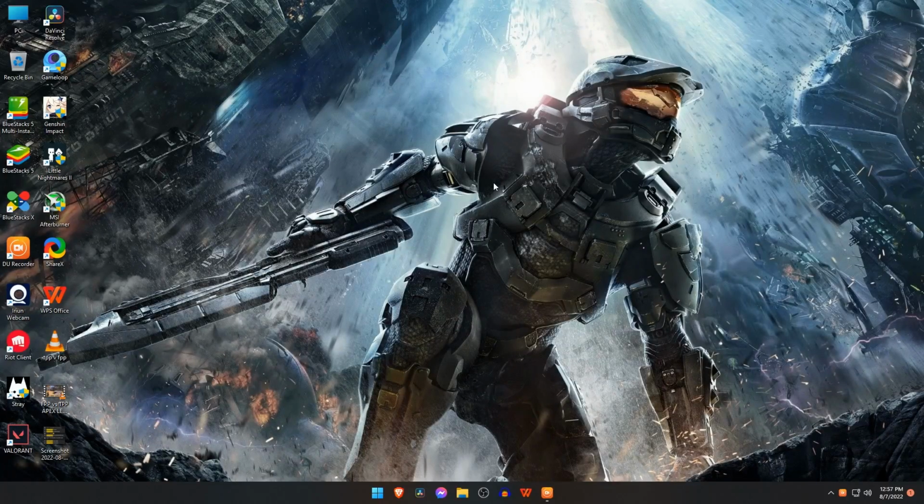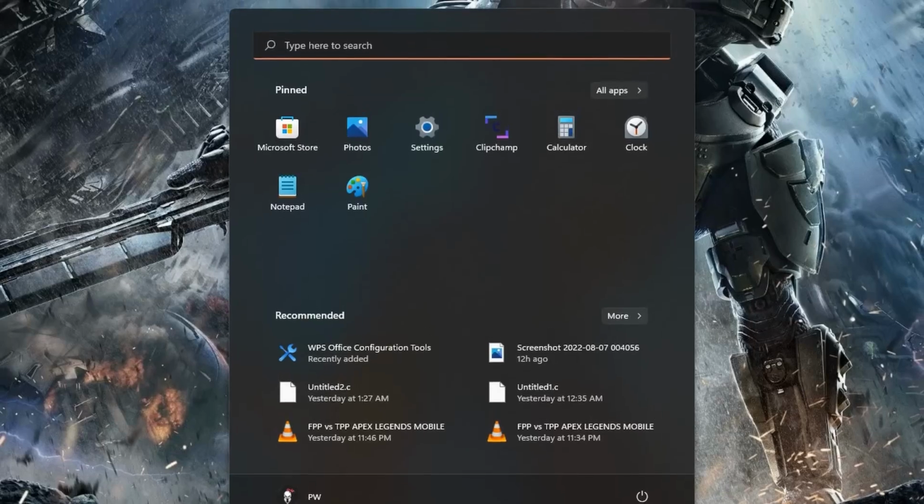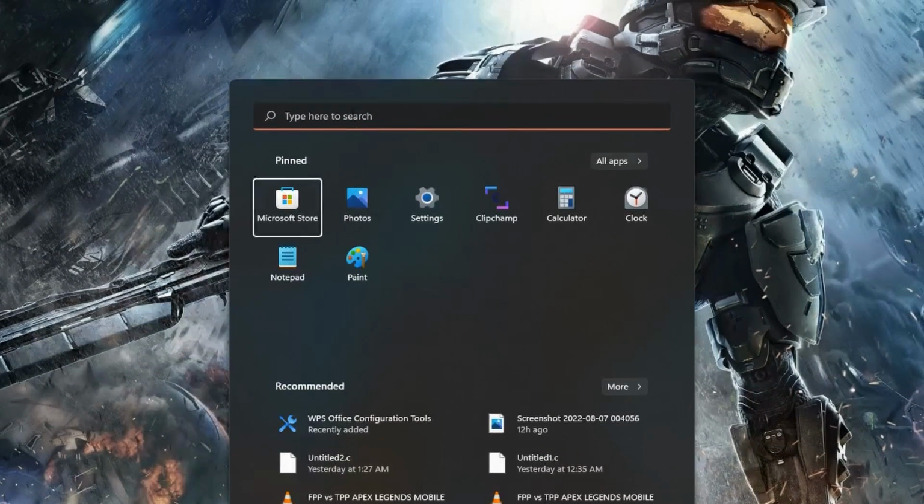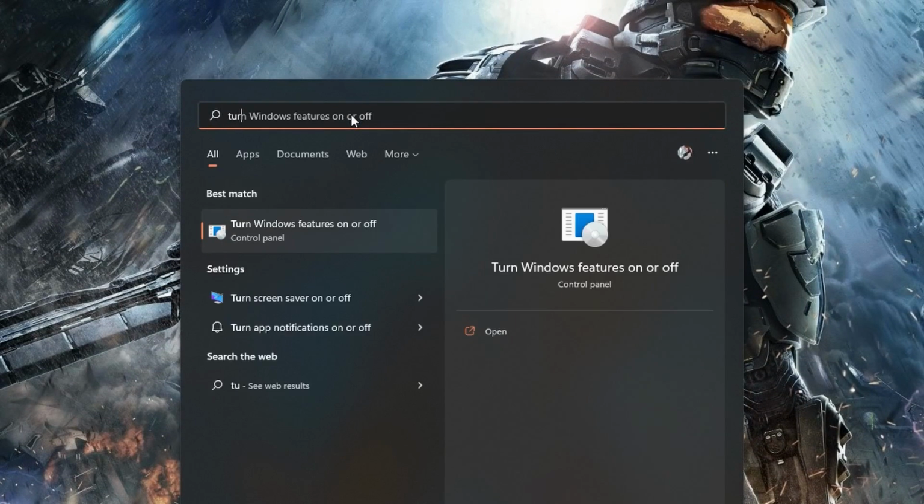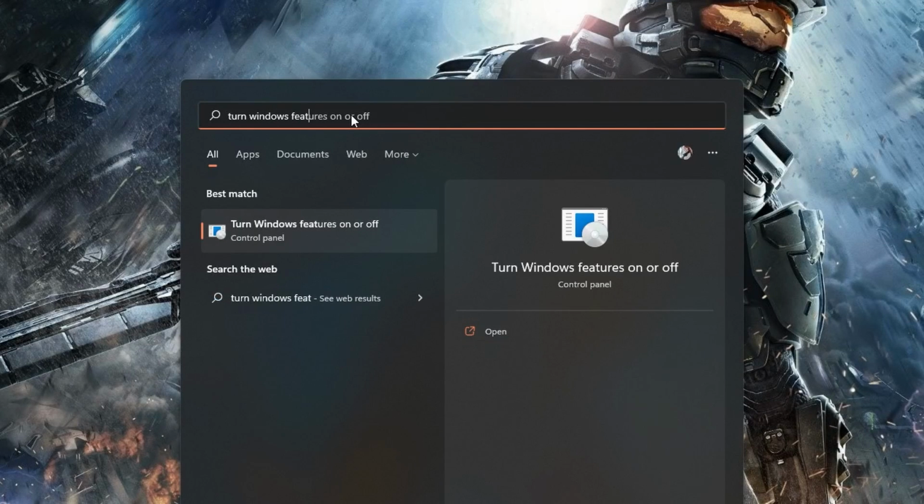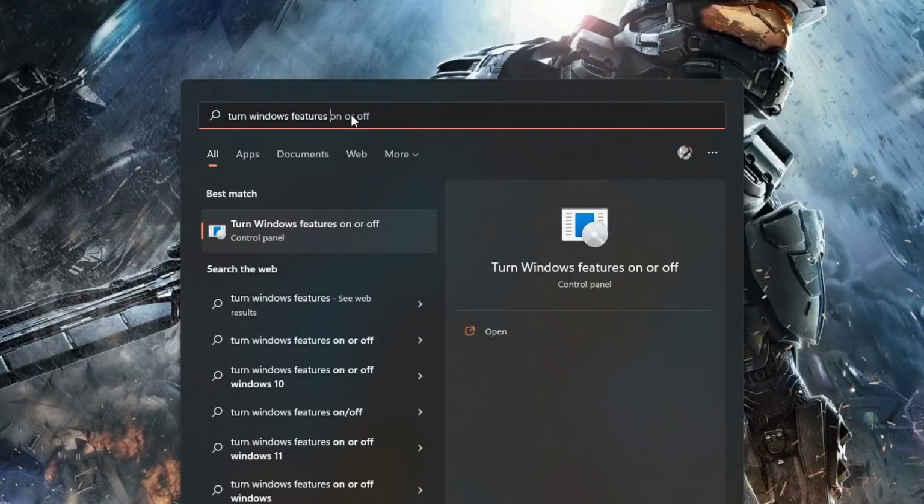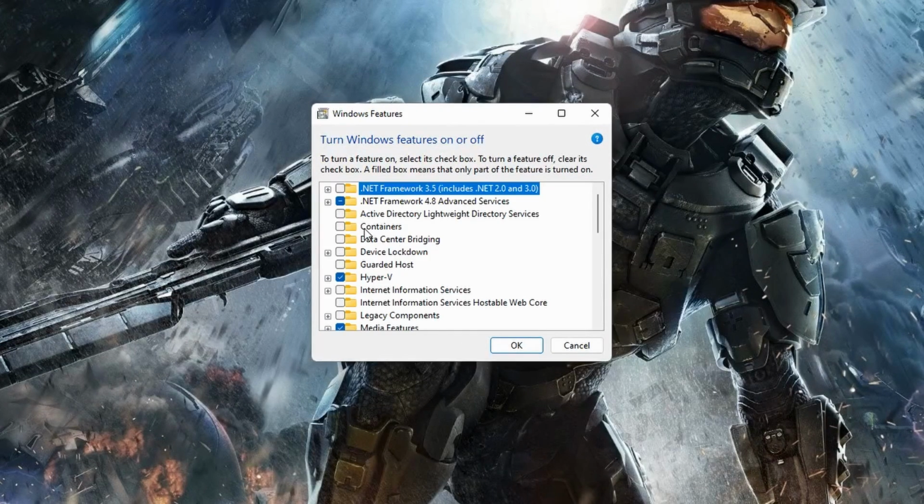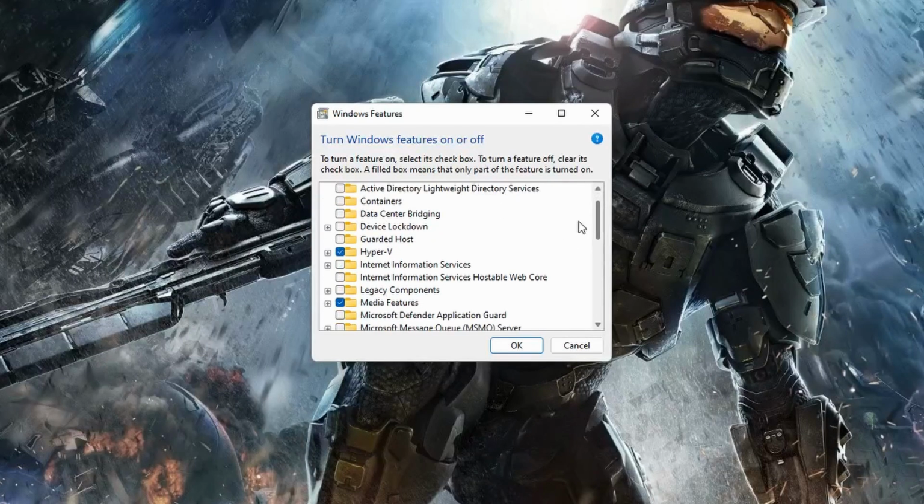Go to the search option of Windows, or you can use the shortcut key Windows plus S. Type in the search bar, turn Windows features on or off. Then open the option. You will see a list of features. You just have to find Hyper-V and click on it to disable the feature.